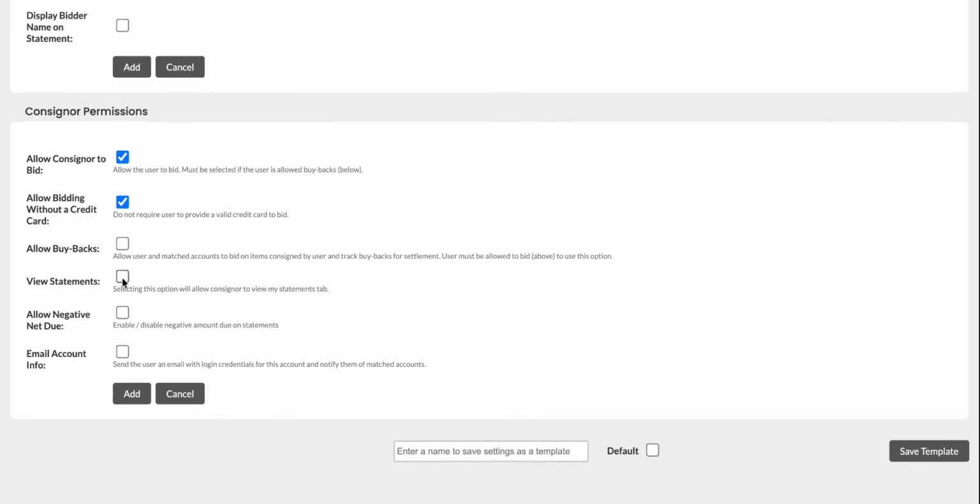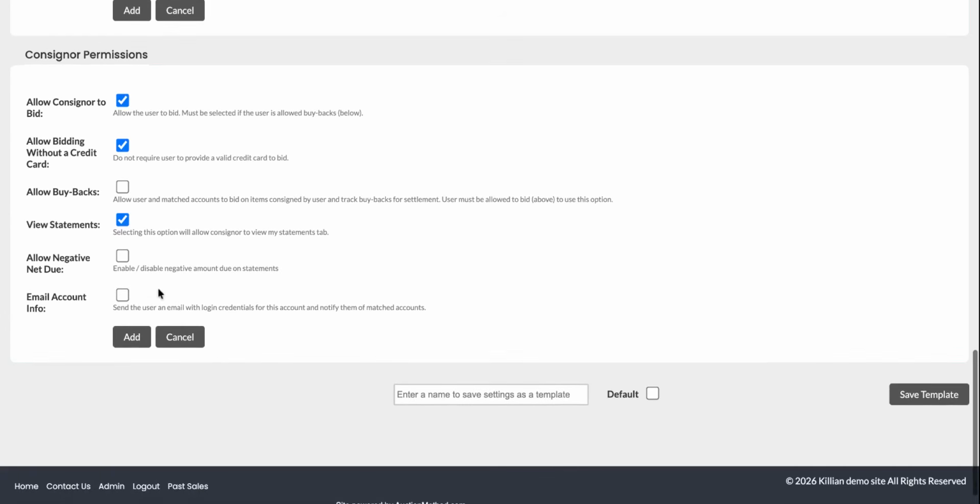If you want them to view their own statements on their account, you'll check this box. If that's turned off, then you will send the consignor statement to the consignor's email address, and that's how they'll see their statement. But if this is checked on, they'll actually be able to log on to their consignor account on your website, and they'll have a statements tab where they can see all their statements and open them up whenever they want. This will enable and disable negative amounts due on statements. And then the last thing is, if you have this box checked when you hit save, this will send an email with the login credentials as well as the information, including the permissions. If this is turned off, they won't get any emails.